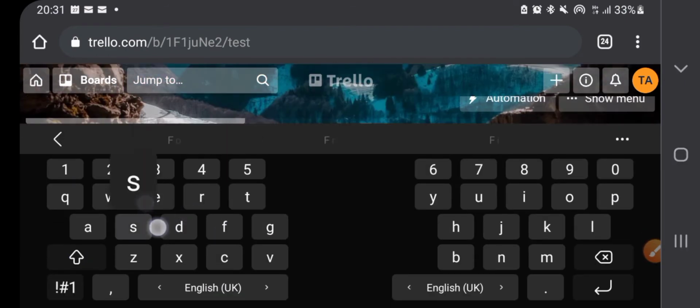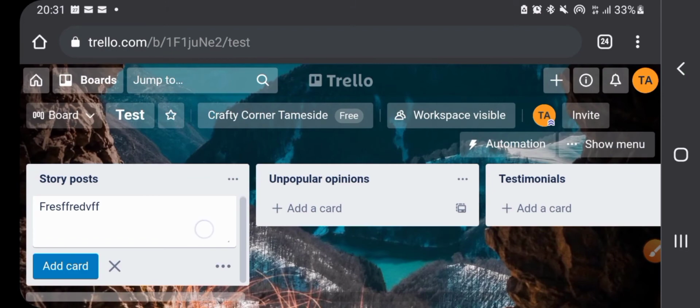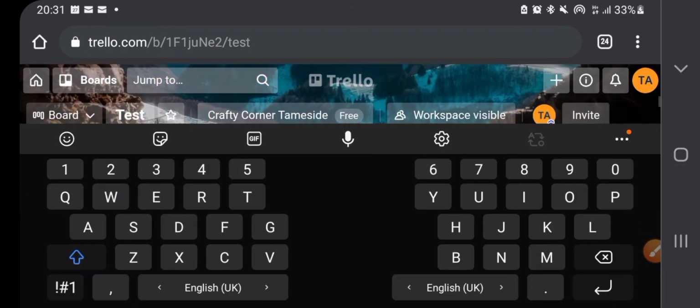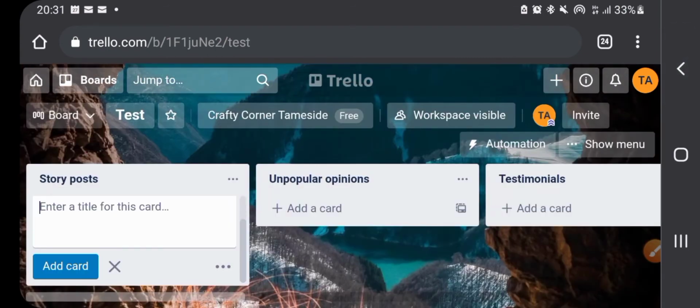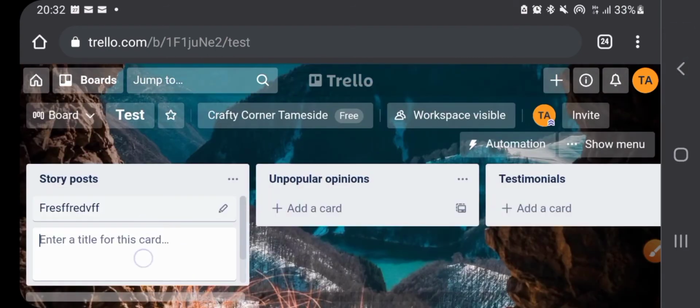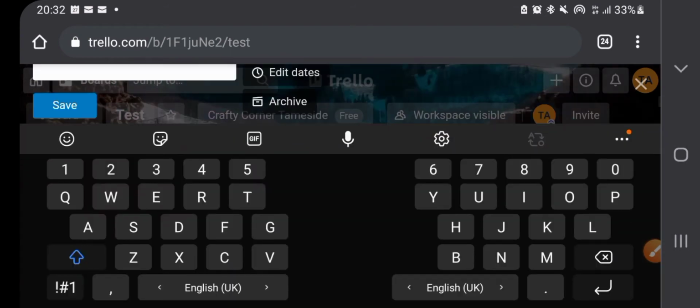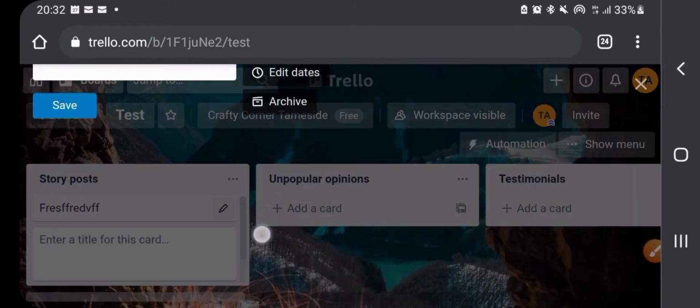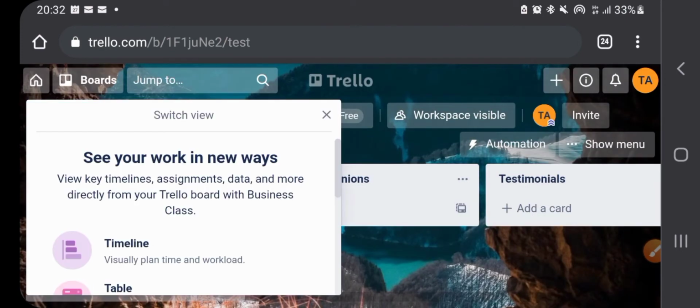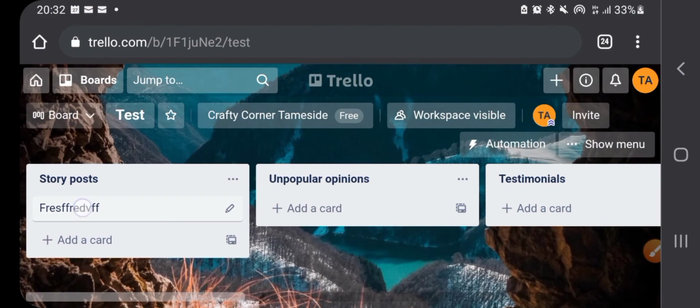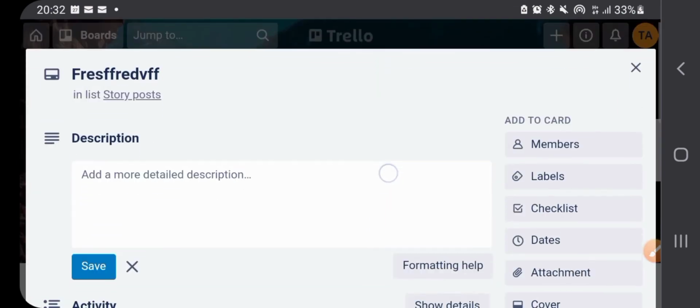You can type anything. I'm just randomly gonna write anything, and then add the card. Now once you have the card, you can edit the card, or if you press on it, then you will have the option to fill it in.